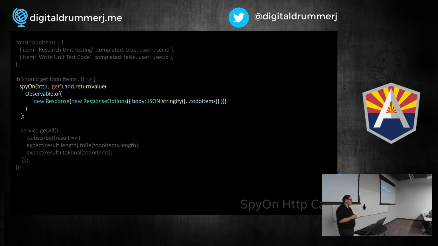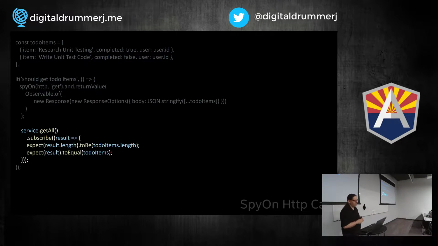So now that I'm spying on my HTTP get, when I run service.getAll, which is doing an HTTP get, I can subscribe to it, and then I can run all of my expect statements. So I expect the result to come back, which equals my to-do items. I expect my result to have the same length. So never made that actual call to the API. It still ran my service code, which is one of the things that I like to do.